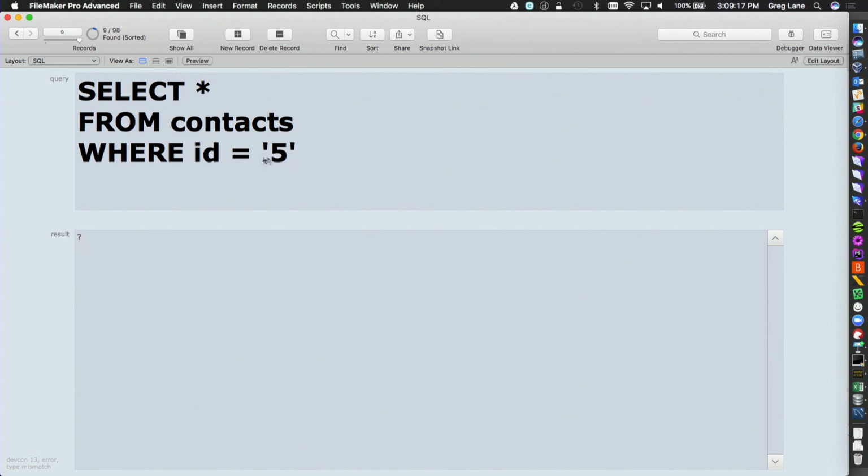In this case, I've got that data type mismatch that we looked at earlier. If I take these quotes off of here and commit that record, then it works as you would expect it to. But anytime you see a question mark as a result, that means you've got a syntax error. You probably want to debug that query in the data viewer to make sure it's doing what you expect it to. You'll get a little more information by doing that.